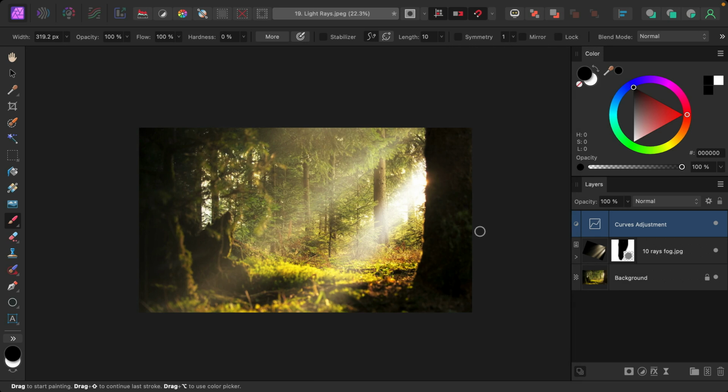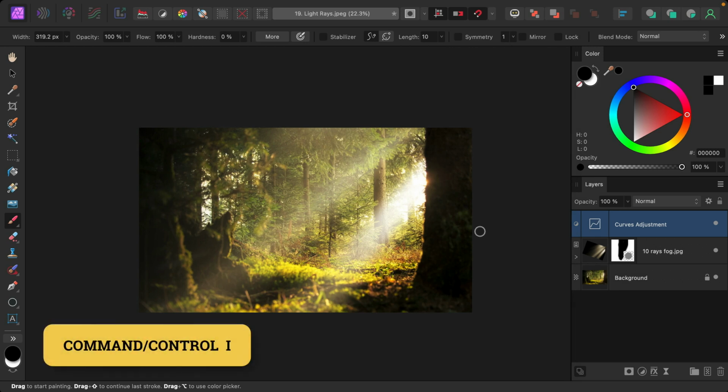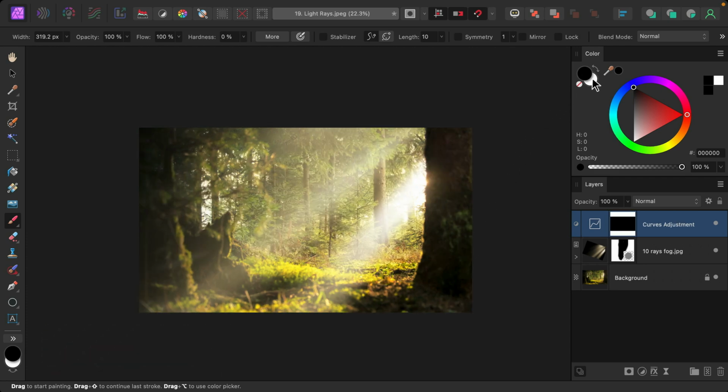To make this so it's only applied to the tree, I'm going to invert this layer with Command or Control I. Then, using the paintbrush, I'll paint in white paint on this black mask to reveal this darkness over the tree. You can also add a little bit on this side if you'd like. And I think that looks pretty nice.